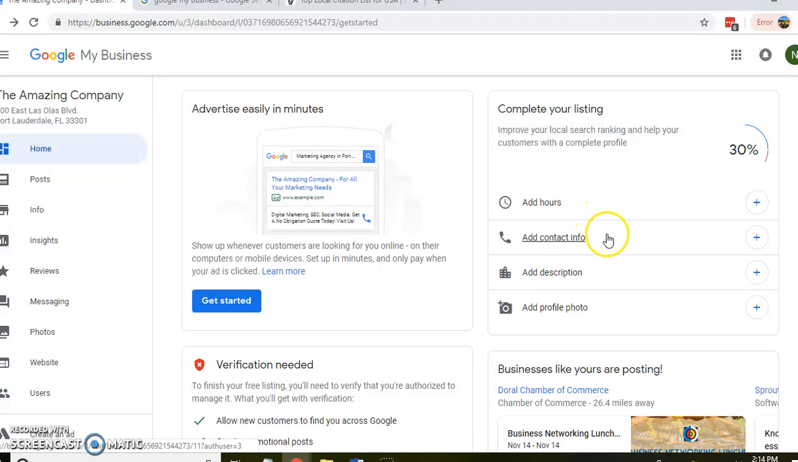As I mentioned, adding some of these additional details will take a few more minutes, but you're pretty much set to go. Once you're verified, it will be live within a few minutes to a few hours. And then once you're live, this dashboard, you'll be able to manage your profile moving forward.